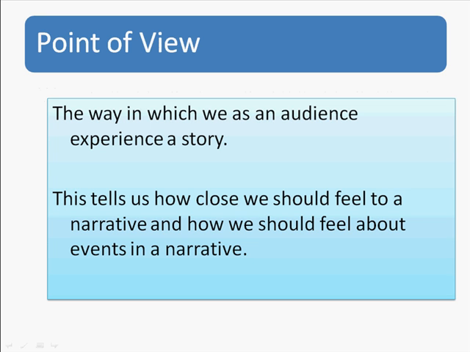The first area I want to talk about is point of view. And the point of view is the way in which we as an audience experience a story. It's the perspective through which we experience a story. And depending on the kind of point of view, and I'll talk about this as we go through each type, it tells us how close we should feel to a narrative. It tells us how we should feel about the events in a narrative.